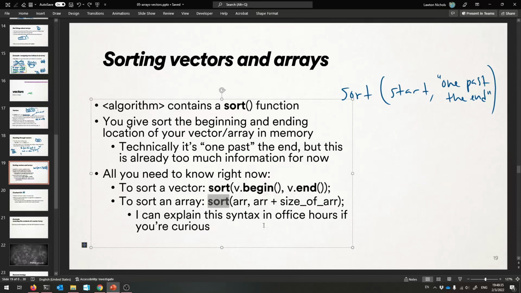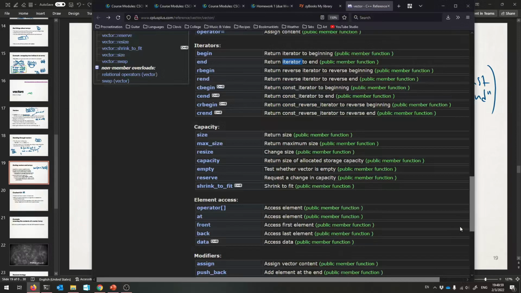And then an array, it also looks weird. You say sort, name of the array without any brackets, and then r plus, you're doing math on the array, r plus the size of the array is the memory location one past the end. You don't have to worry about it. Feel free to ask me about it in office hours, but you can just memorize how to do it. Okay, that's how you sort a vector. That's how you sort an array. And let me show you that.